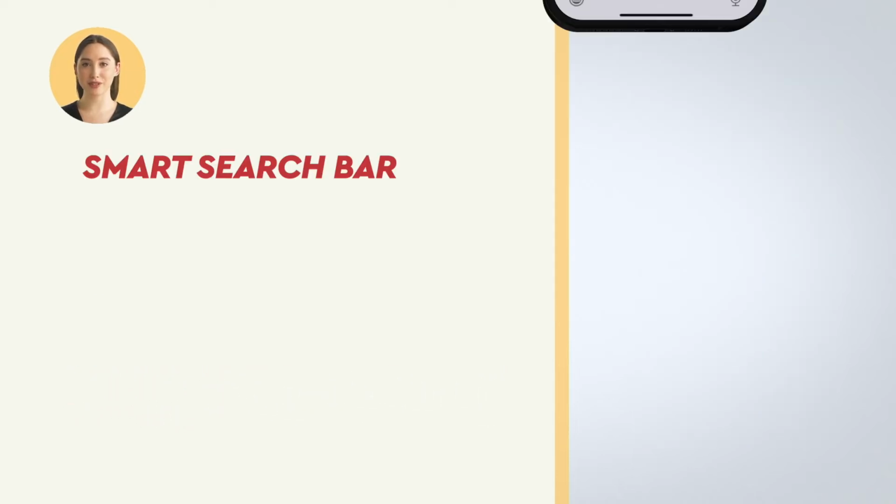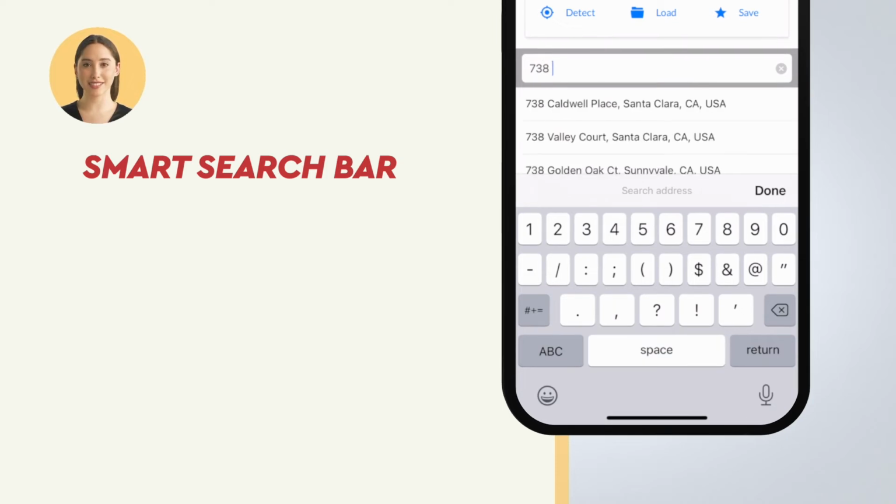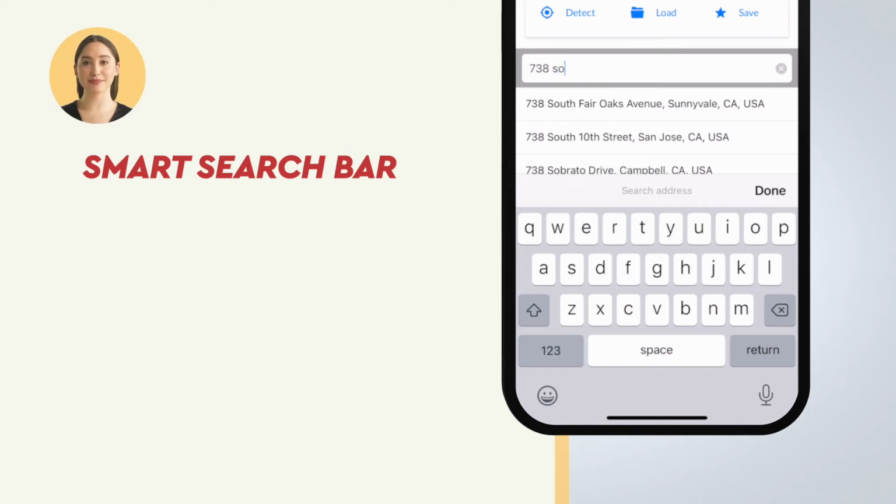You can also search for an address by beginning to type the address in the search field. This field is integrated with Google Maps and will automatically display potential matches. Click on the correct address to quickly populate all of the location fields in the app.